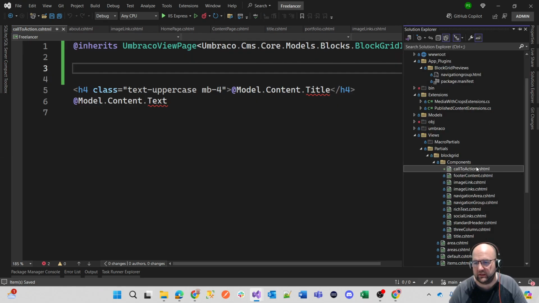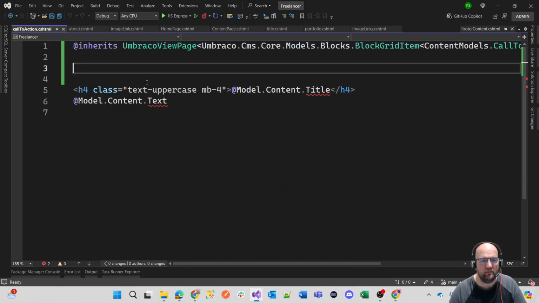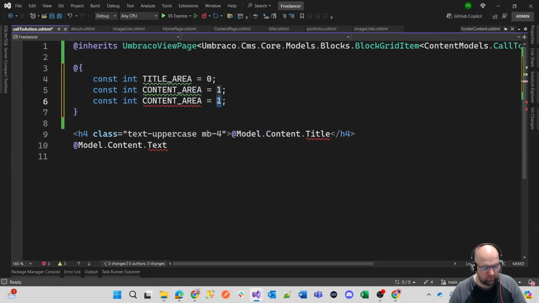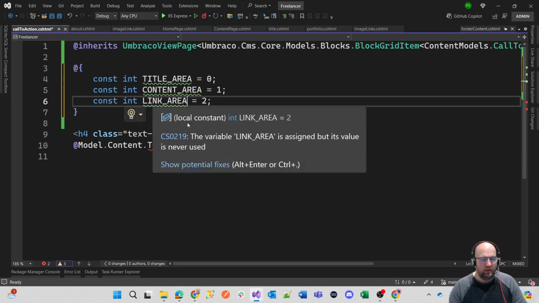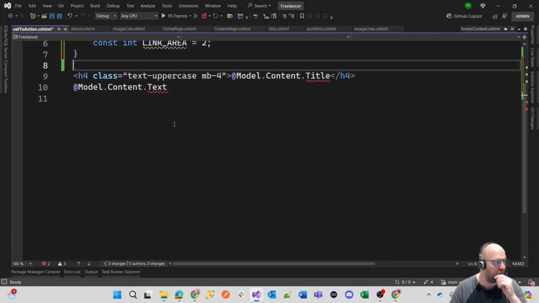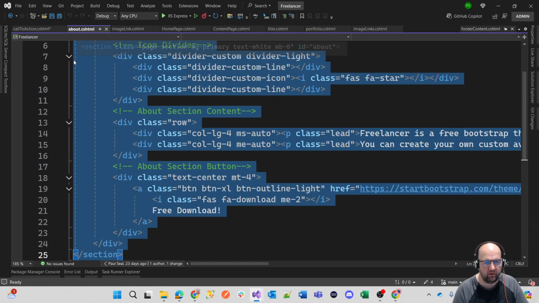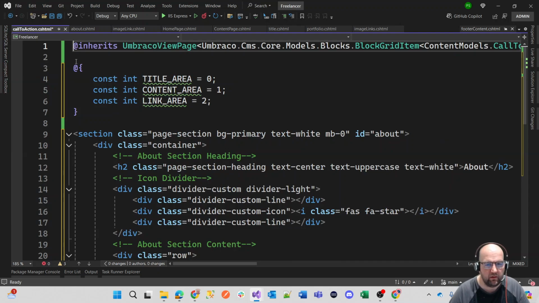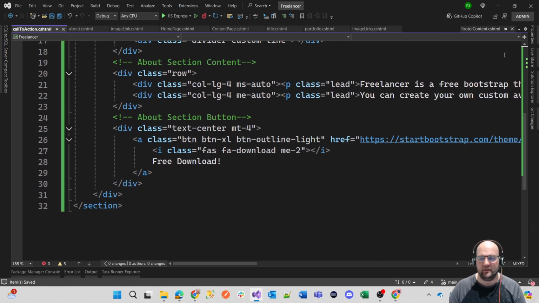If we go into image links, we can just copy this where it's got title and content. And what we want to do is we want to copy that idea and make one for number 2, which was the link area. There we go. And then we want to go into the about section and just copy this and paste it into here. So for now, if we were to render this out, it will be hard coded as this. So let's try that out.